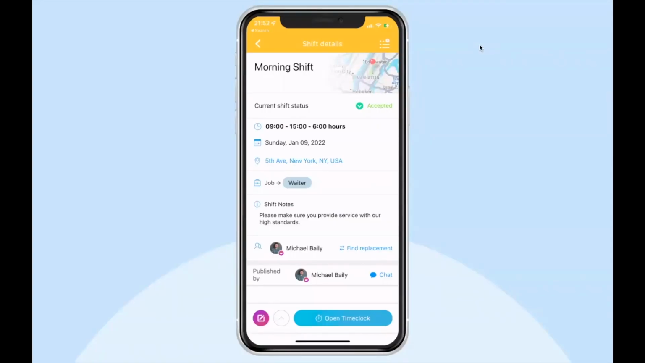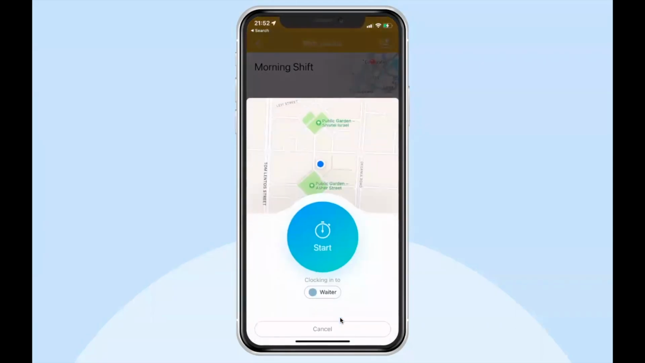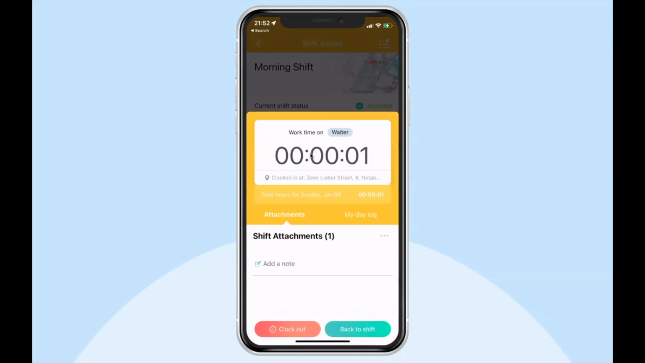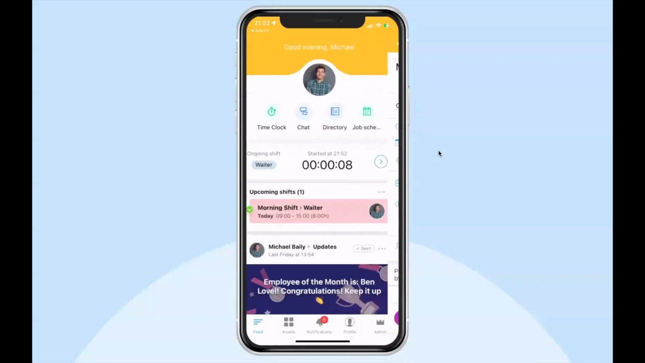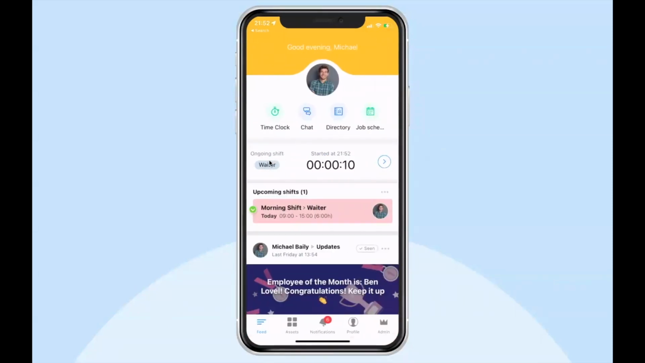Clocking into a shift by one of your waiters or any of your staff members is super easy. As you can see, at the bottom of the shift details, all they have to do is open their time clock and select the big start button. Now you can see that the time is running, the job they're doing, and the exact location of where they were when they clocked in. They can go back to the main page and also here see the job they're doing and that the time is running. Now let's have a look at your admin's view on your admin's dashboard.